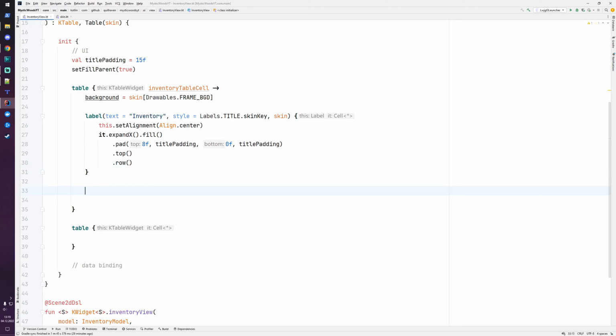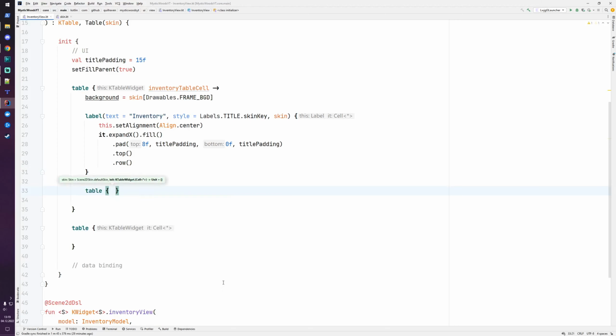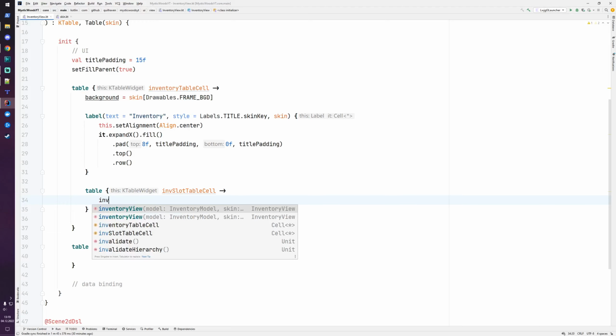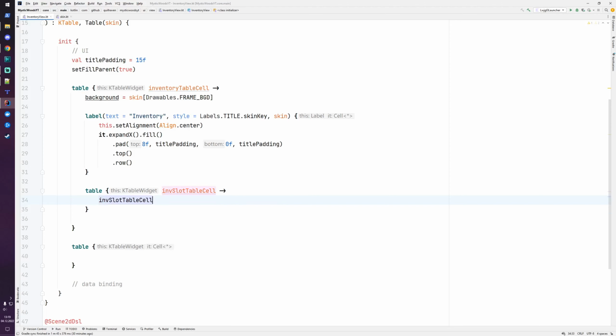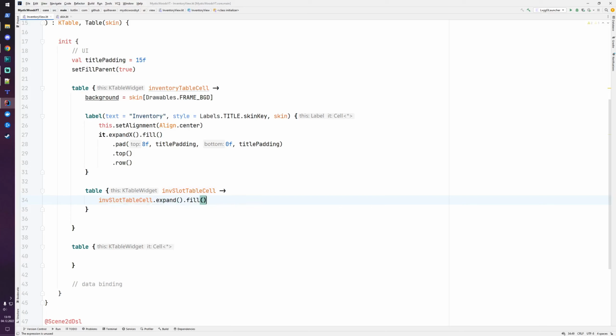Okay, and below that we're going to have another table, which is now, let's call it, the InventorySlot table. So these are the different slots that we have in our inventory, and we implement those in a moment. For now, we simply say that the cell that we have here, this InventorySlot table cell, we want to expand it and we want to fill it.